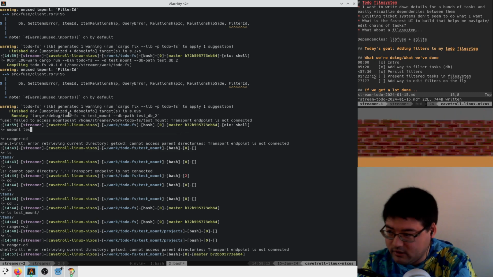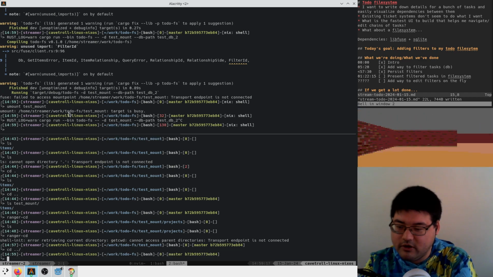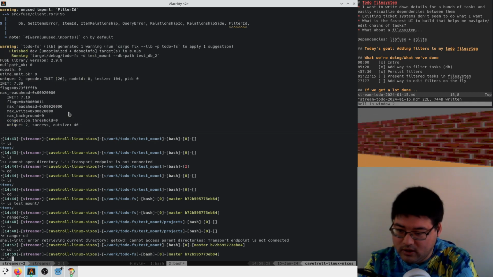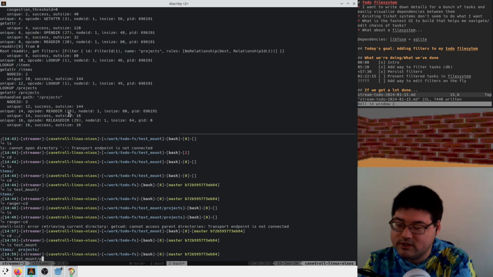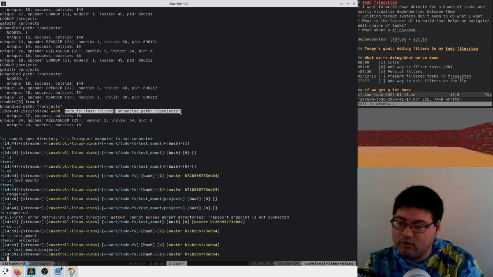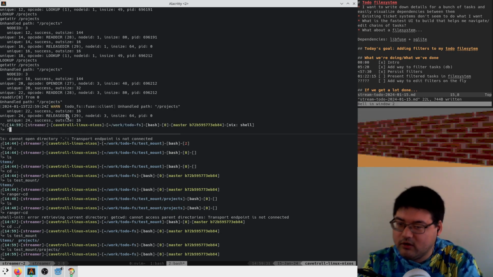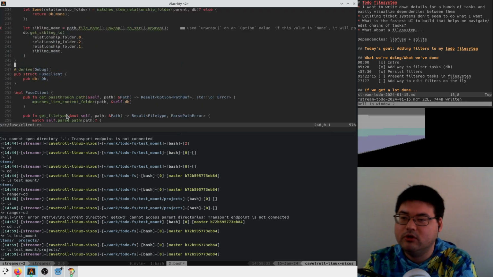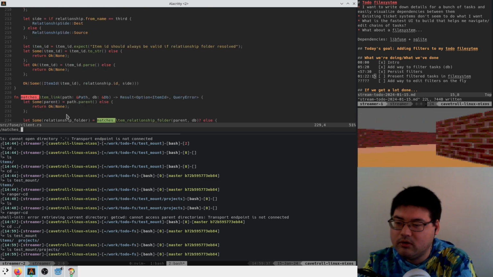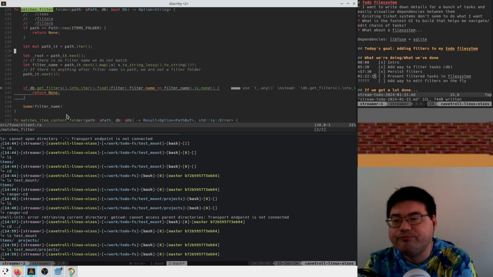Unmount test mount. Target is busy. Seed dot dot. Unmount test mount. Okay, cool. Cargo run. ls test mount. So now we have projects. Here, we have unhandled path projects, which is surprising to me. So that means that we didn't match correctly. So we can look at these matches, filter folder, and we can just see where did we go wrong here.